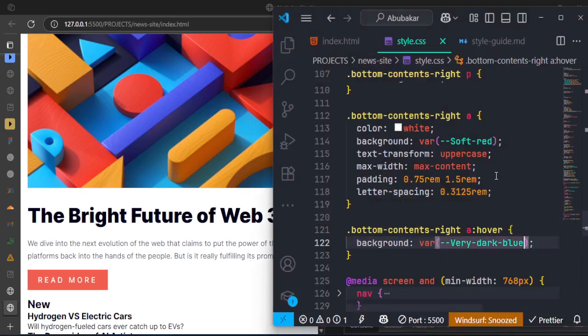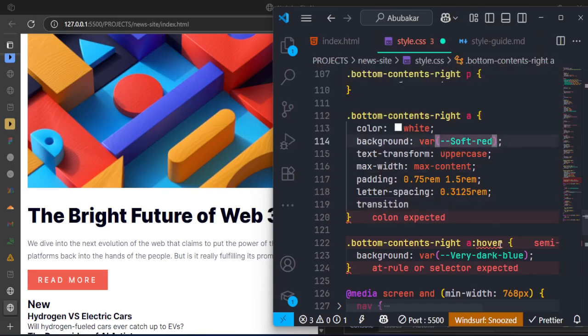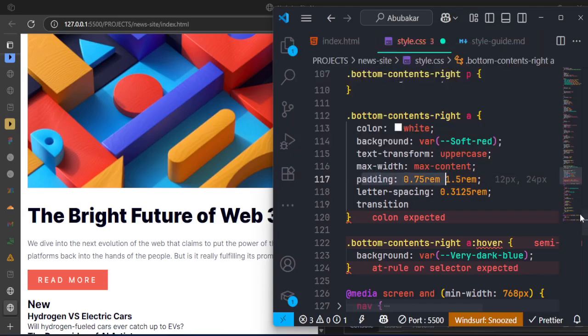That's where transition comes in. We've talked about that one too. So here, from the A itself at the top, we can apply transition. What you are saying is that when your background is changing from one value to another, how many milliseconds or seconds is it going to take to change from this soft red to this very dark blue? The same thing too, if you are changing a value when something is happening on your page, how many seconds is it going to take for it to move from one state of the value to another one?